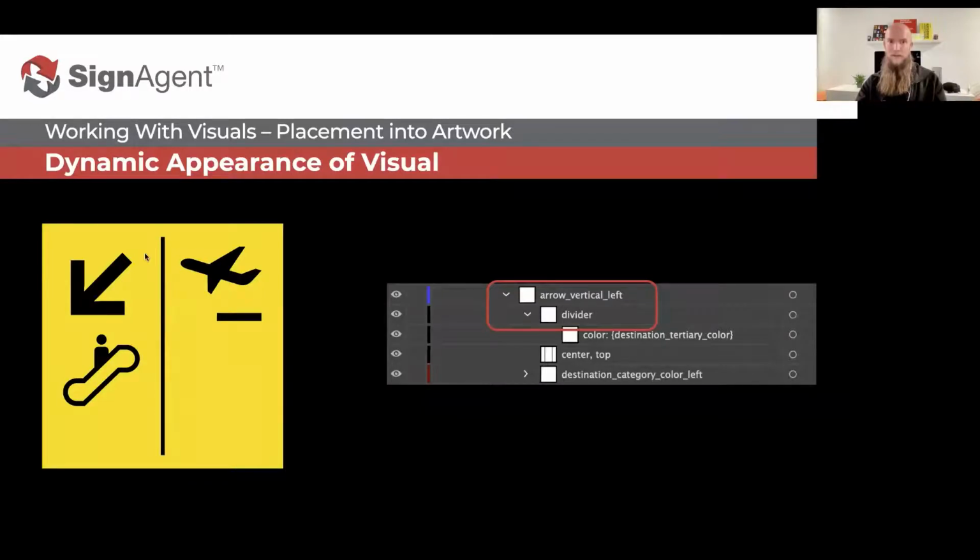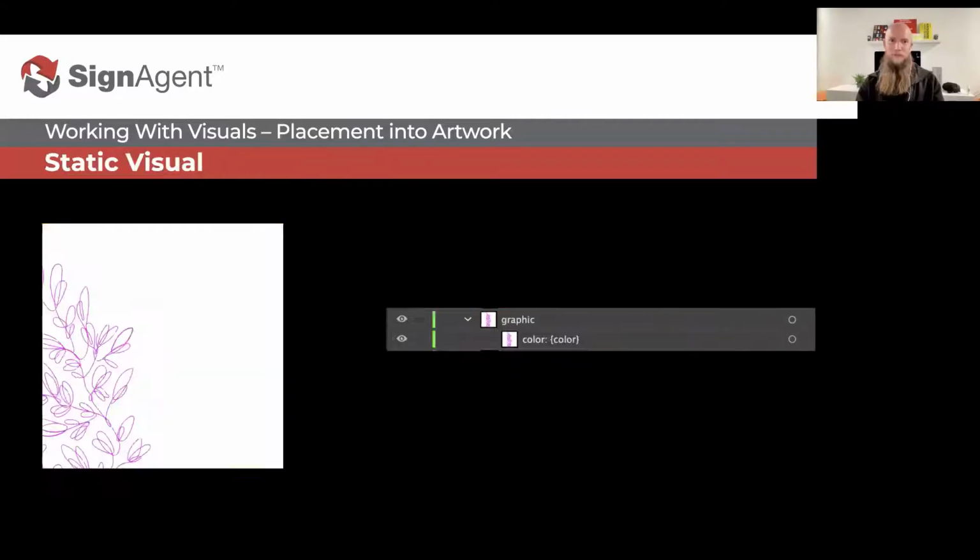And in fact, even this background yellow color is actually being drawn based on that arrow left vertical. So that's a bit of an additional use of color in video templating. So there are static visuals. In this one here, this background doesn't change. This is like a floral pattern.